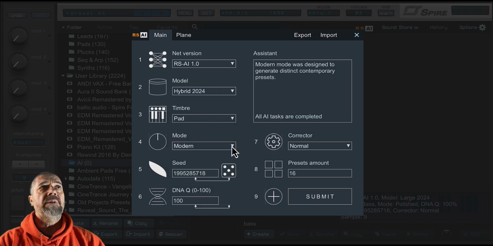And then we have the mode, and we have different modes, which are the vintage one, which is of course more vintage sounds. Then we have a more modern kind of sound, and then we have a hybrid, which will be a mixture of the two. So let's go for the modern, for example.